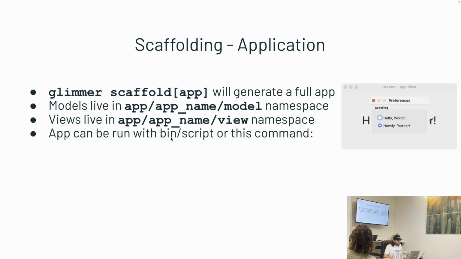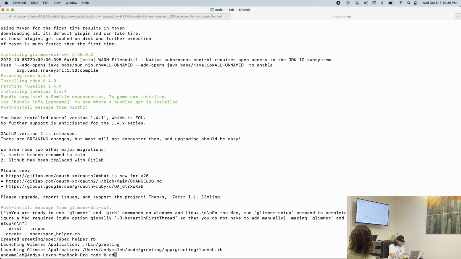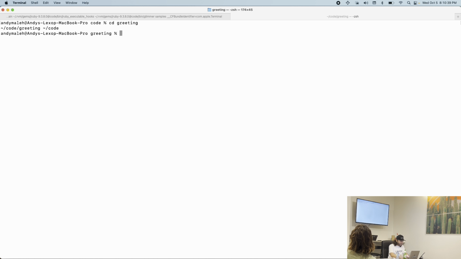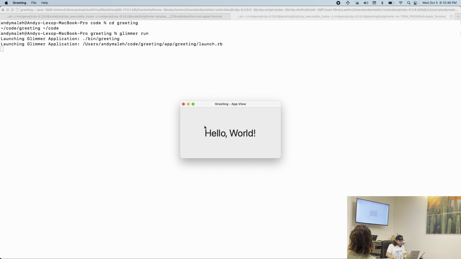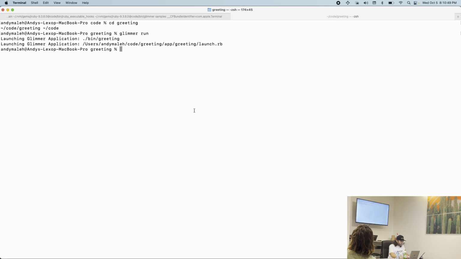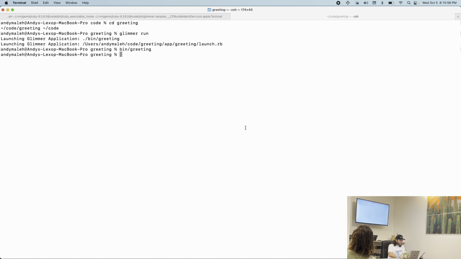The app can be run either with a bin script that matches the name of the app. Actually, this should have been bin/app name, or by running Glimmer run. So let me show you an example of what I'm talking about. So I just scaffolded this app greeting. It's inside here, greeting. I can type in Glimmer run, and that will run the app. So that's one way of running the app, is Glimmer run, there it is. Or I can type in bin/, and it gives you a script for free that matches the name of the app by convention, and it launches the app.